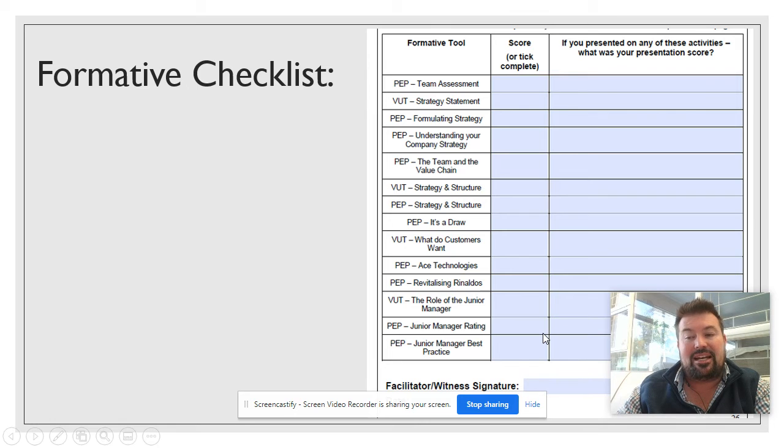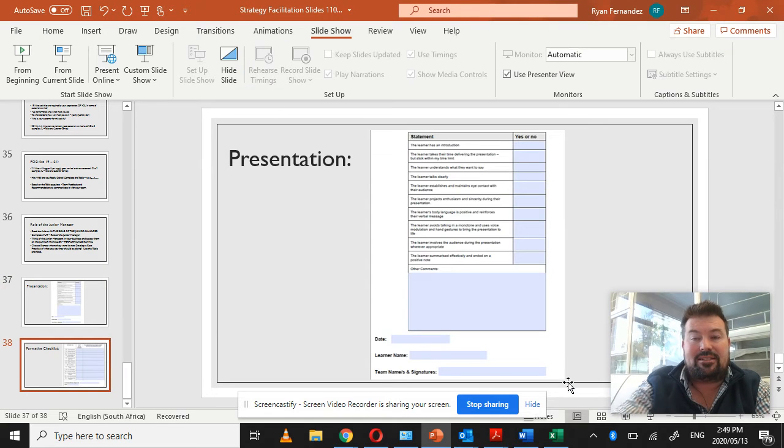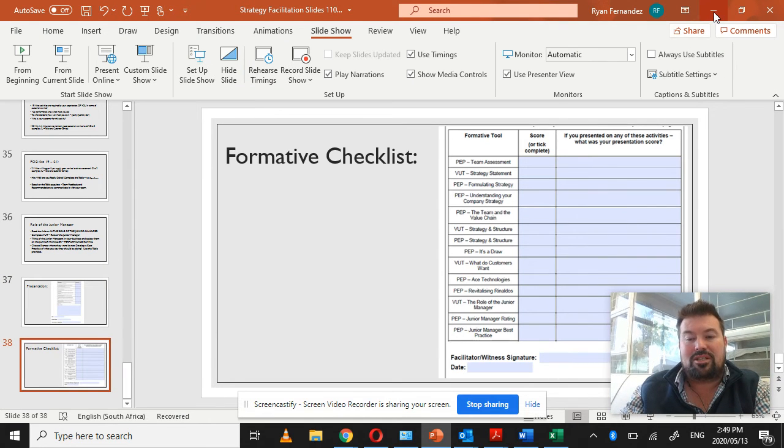All right. Then what will happen is either someone who has done this module with you will sign there, or when you see me again, I will sign there as your facilitator, or you can use a colleague as your witness. All right, then you are technically compliant in terms of this module.